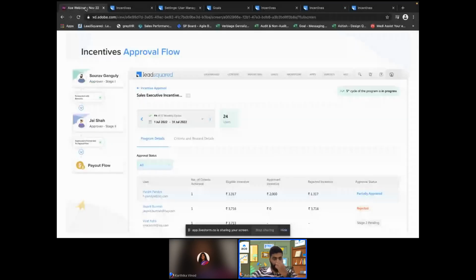So in this case, you can see that there are two layers of approver. The first approver is Saurav Ganguly and another approver is Jasha. Now, Saurav Ganguly, being the stage one approver, does not have the authority to approve the incentive. He has the authority only to give his suggestion and forward it to Jasha. Now, it is the stage two approver who has the actual authority, whether we want to approve it, reject it, or modify the amount which has been forwarded by Ganguly.